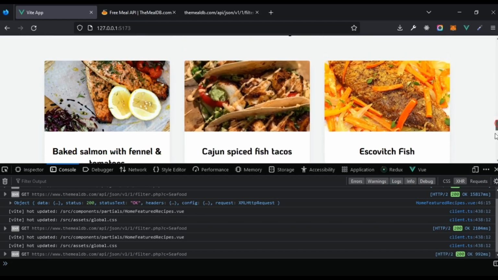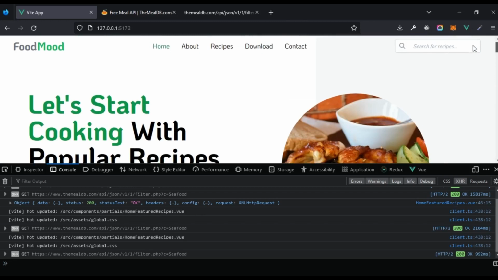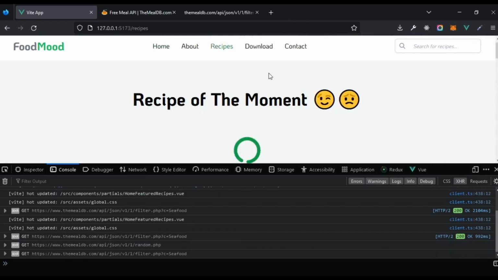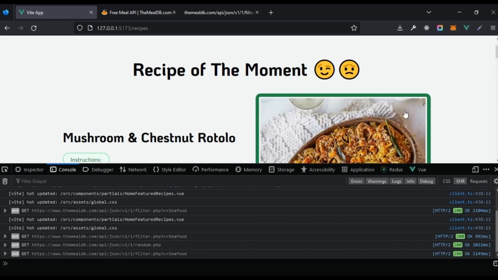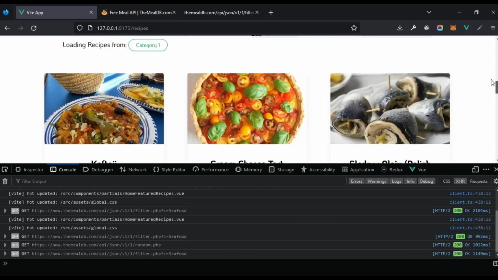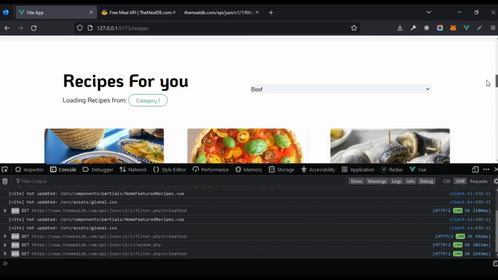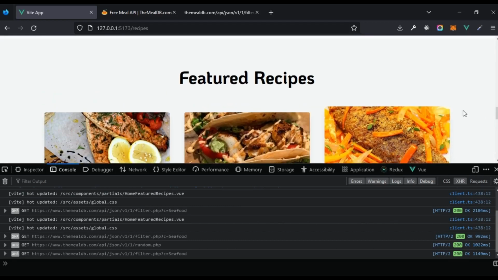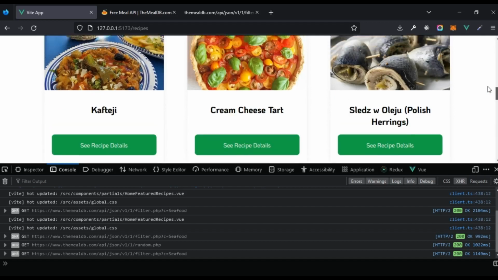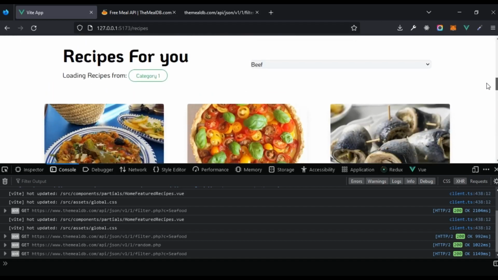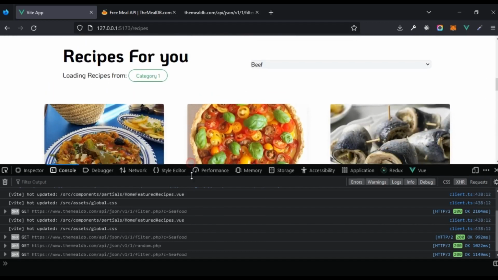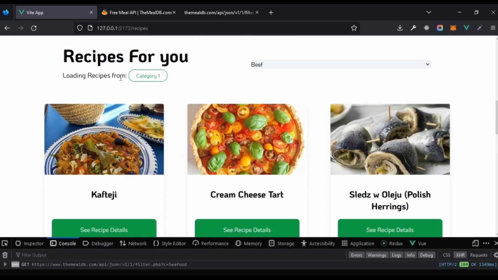All right, so we've done some of the components necessary. What about the recipe page itself? Since we are making use of the same components, we can see that actually works fine. And for this particular featured recipes, that also works fine. Now what we need to sort out is this particular recipe page.